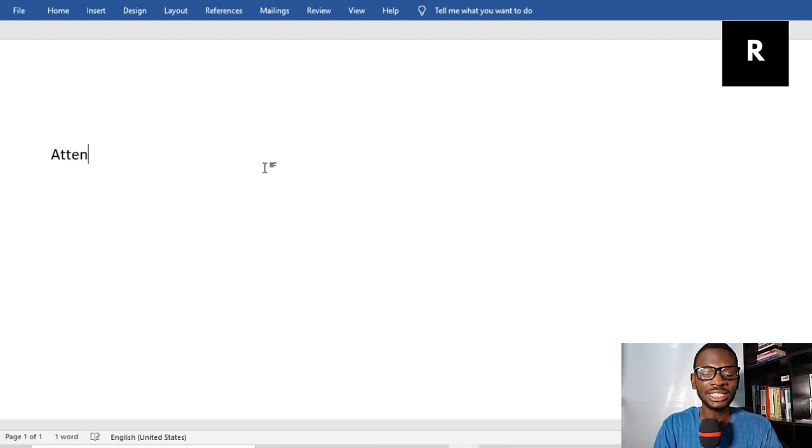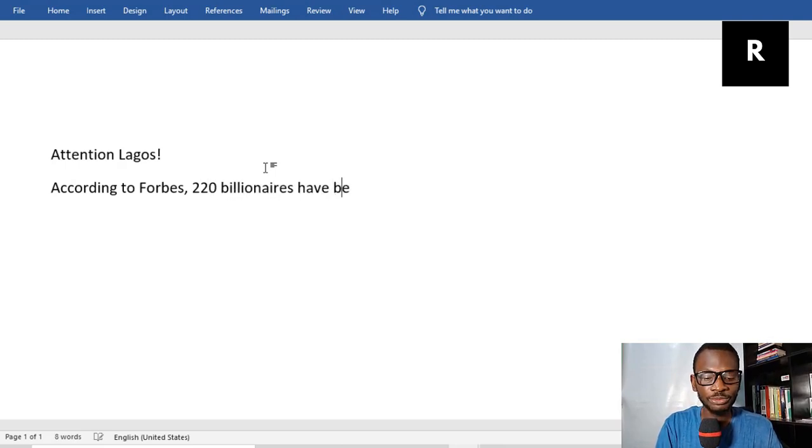You could start with attention buyers, attention investors, attention Lagos, attention Abuja. So you could say attention investors or attention Lagos, and then you move on with a hook, right? As we said, it could be a fact. Say something like, according to Forbes, 220 billionaires have been created in real estate.